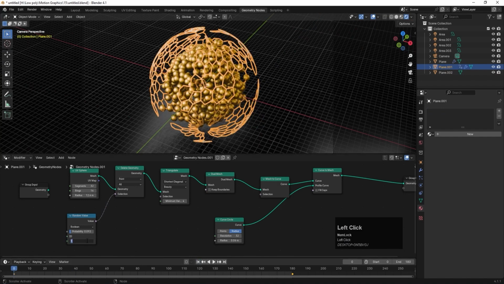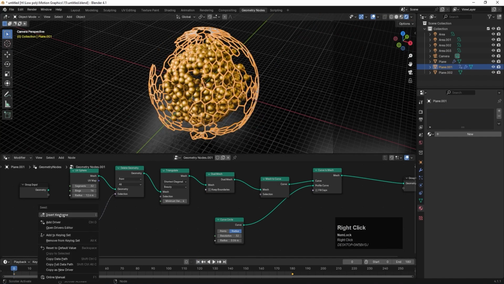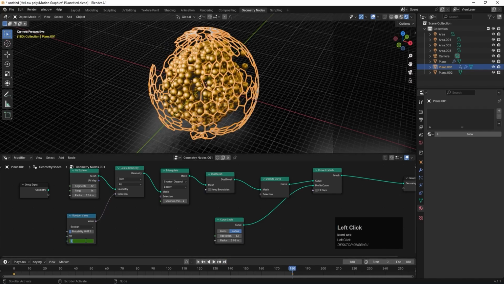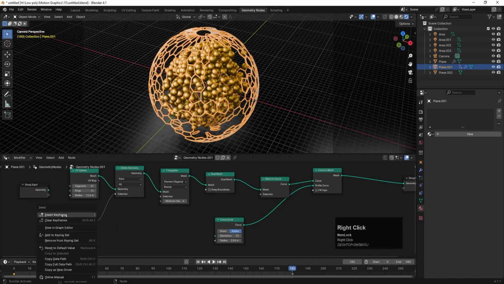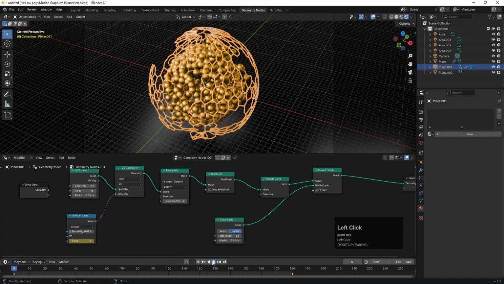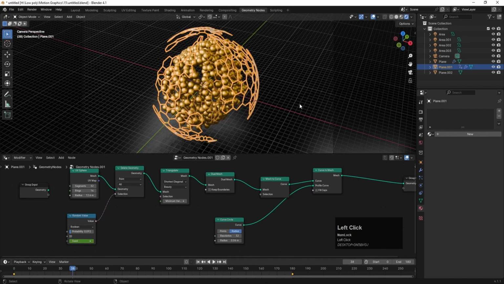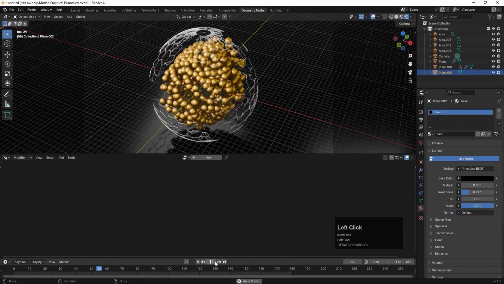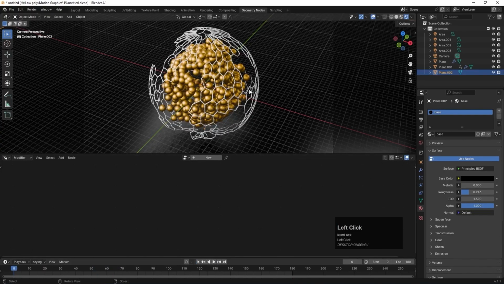You can make this 0 initially, right click, insert one keyframe, go to 180, and let's make this value 20, right click and insert keyframe. Okay, so we will get this kind of different structure over here like this. Okay, and this is gonna change it.